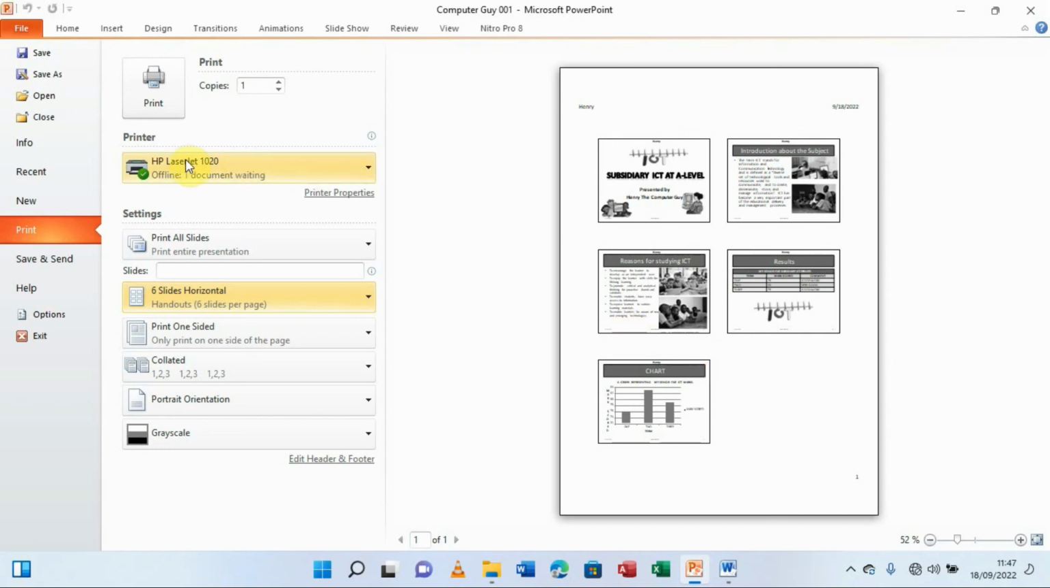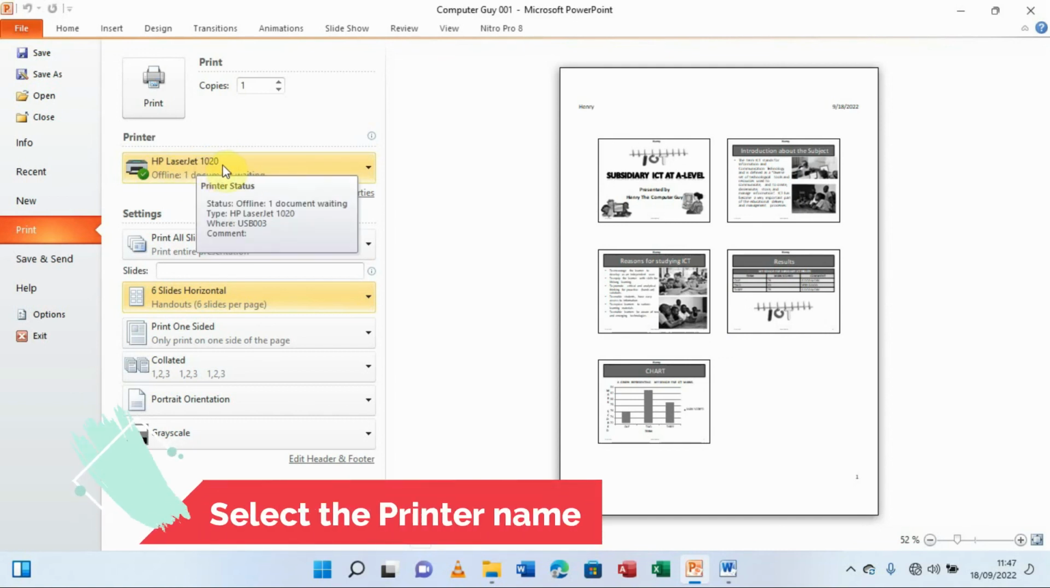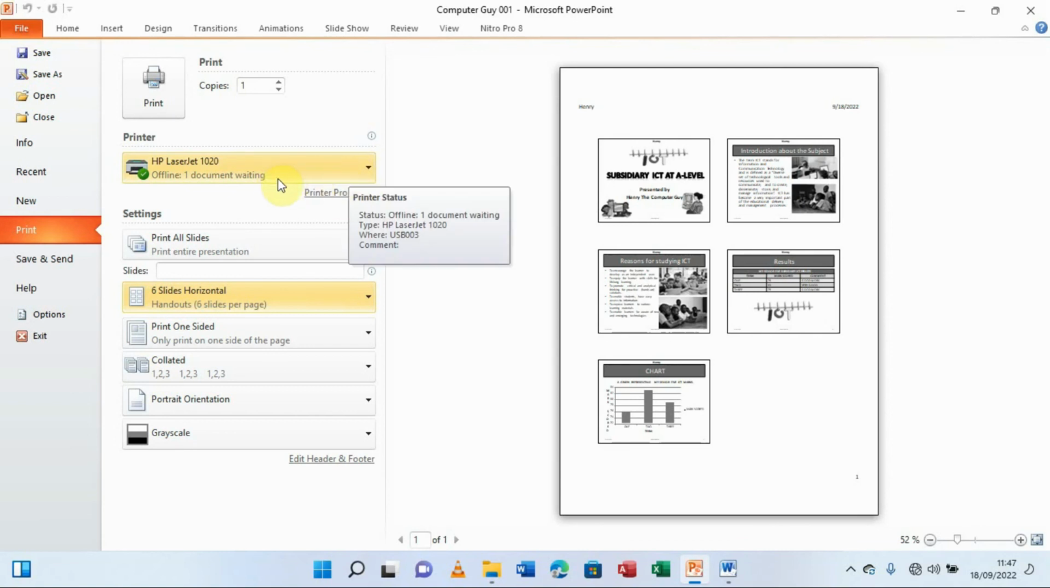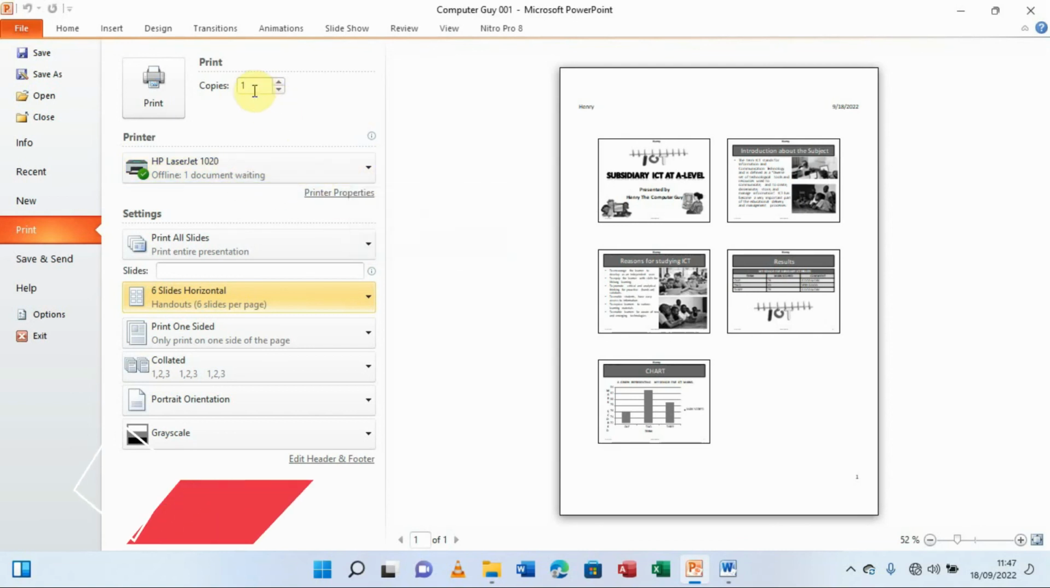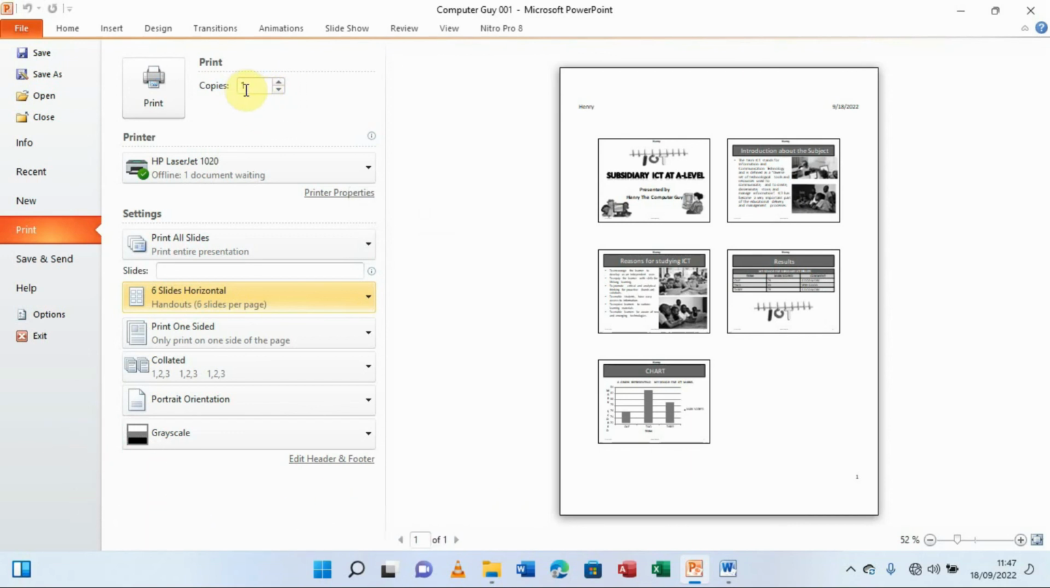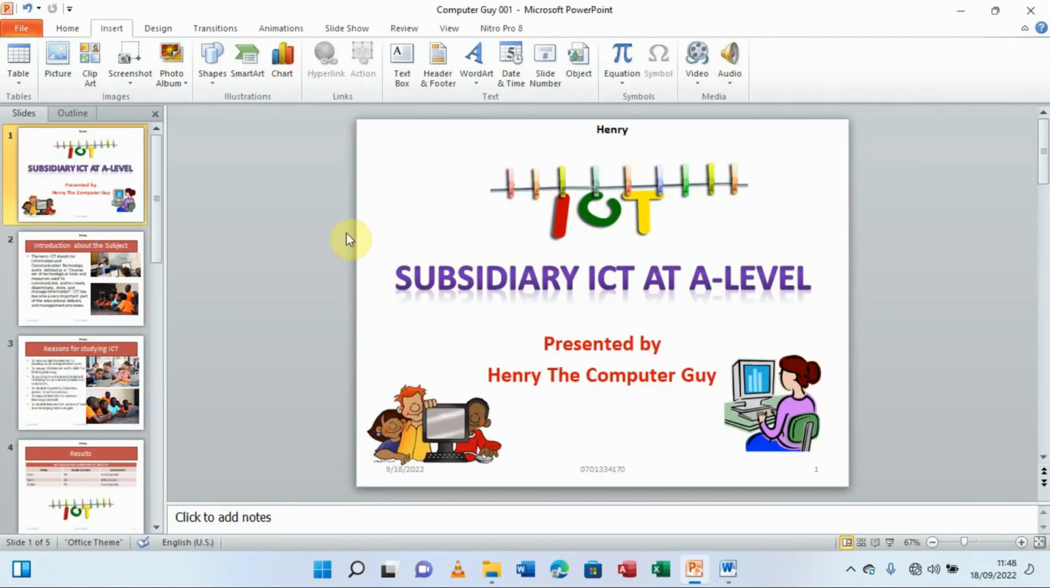Another thing you don't have to forget is you have to come here and choose the type of printer that is installed onto your computer that you're going to be using. Then you also decide from here how many copies you are going to be using. So that is how we can print our slides. So let's close this one and go back to our presentation that we have created. If you wanted to add more information there, depending on the question, you'd also do that.